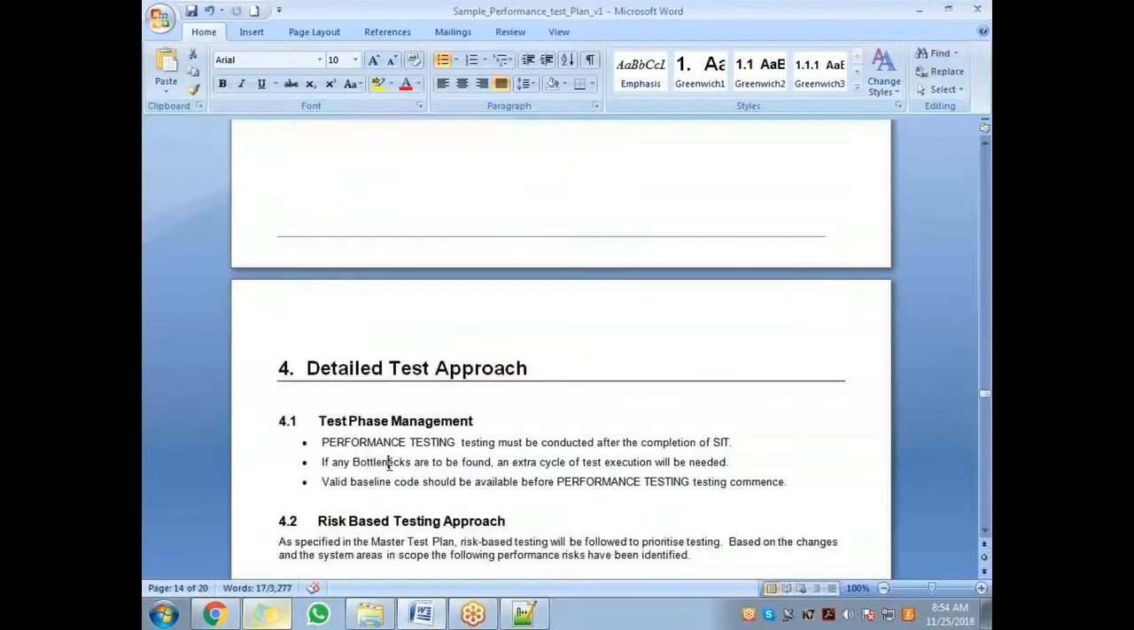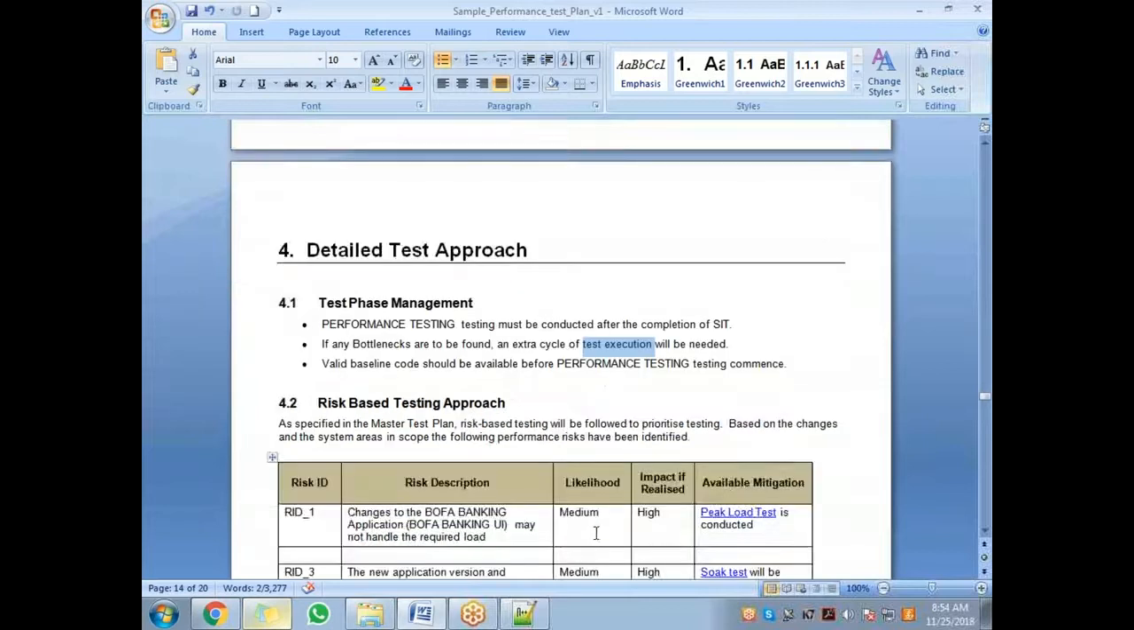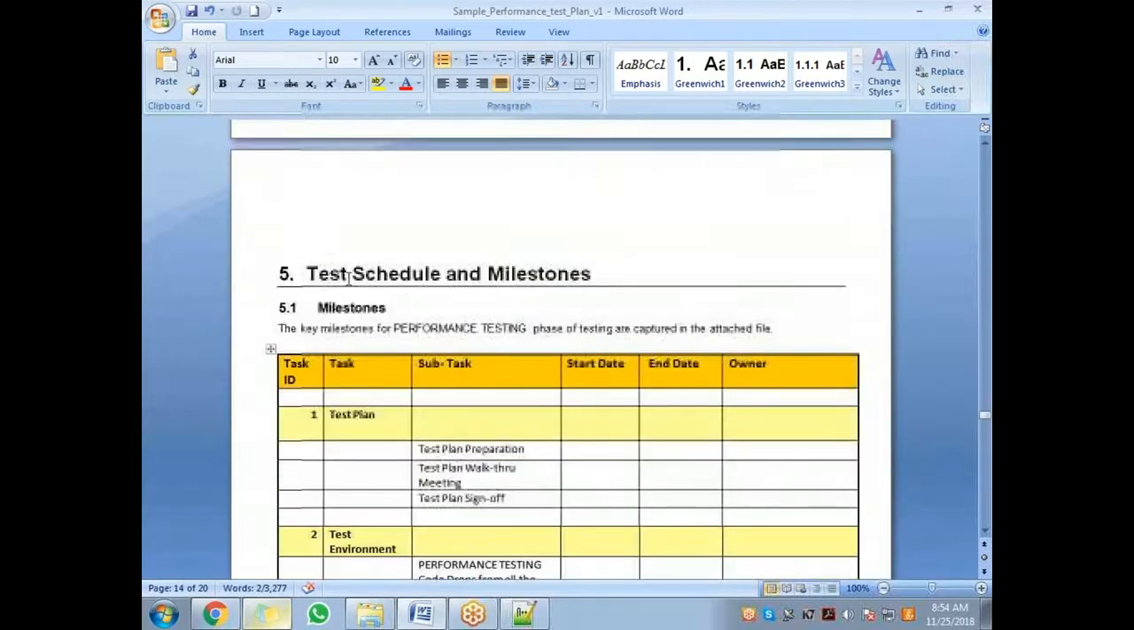Okay, so that's what you're saying. If the performance is bad or bottlenecks are identified, an extra cycle of test execution is required, especially the load test, not all the tests. Okay, and see the planning. This is the plan. You see exactly what it looks like. I'll walk you through this. This is the plan.